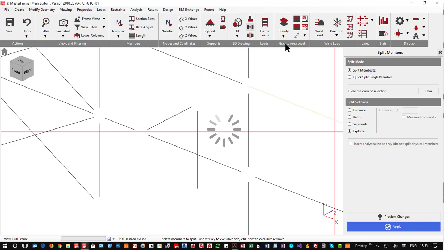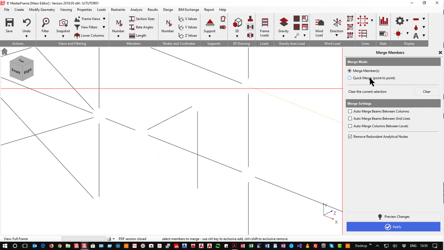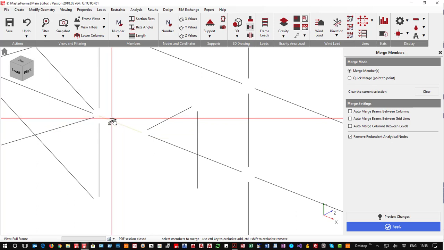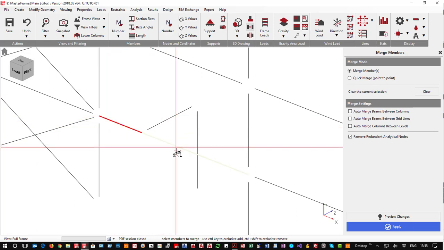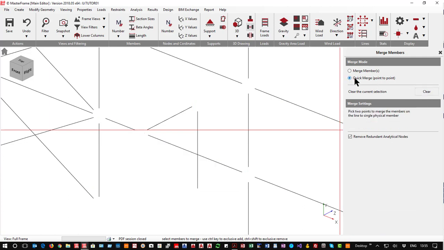Well, it's nothing more than the merge members. So merge members, we can do it in two ways. We can go and say merge that member and say proceed. Or we can go and say merge anything between that point and it will now be automatically done. So that is now one super member. If I do an undo, they're back to two and clear.